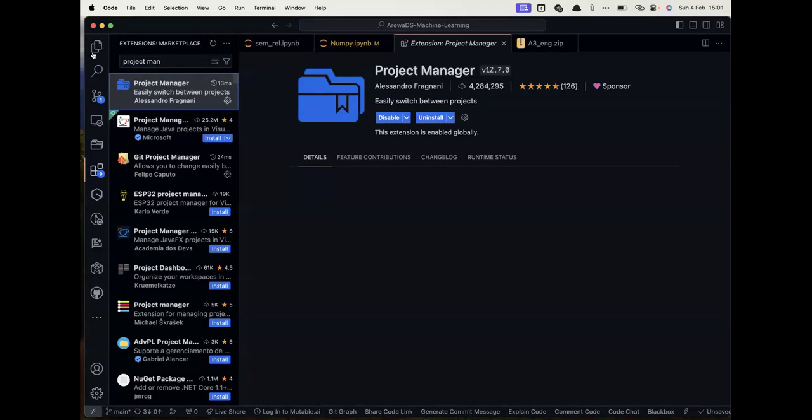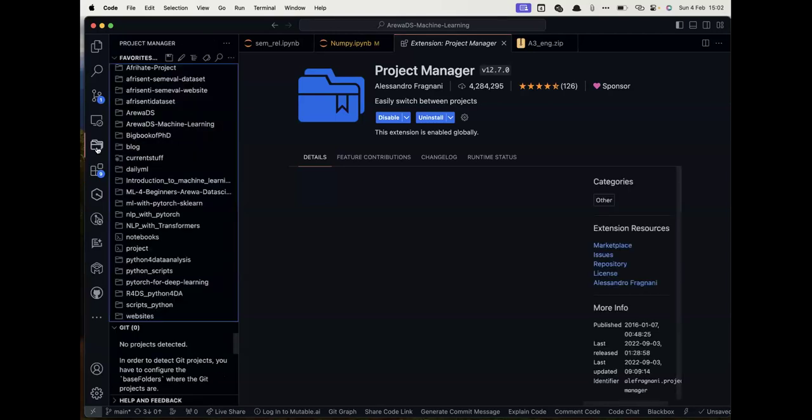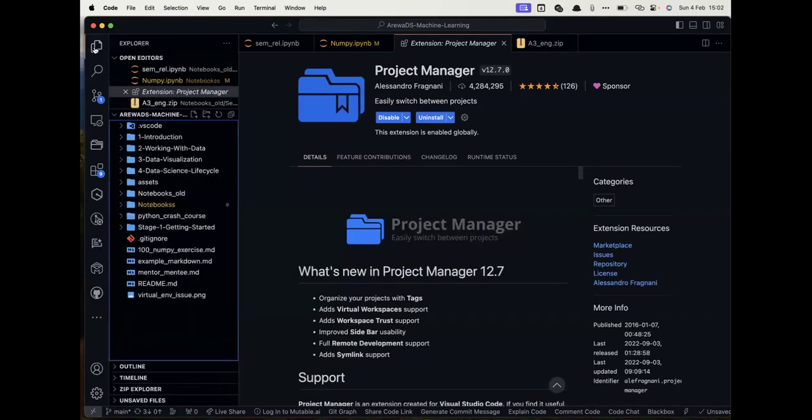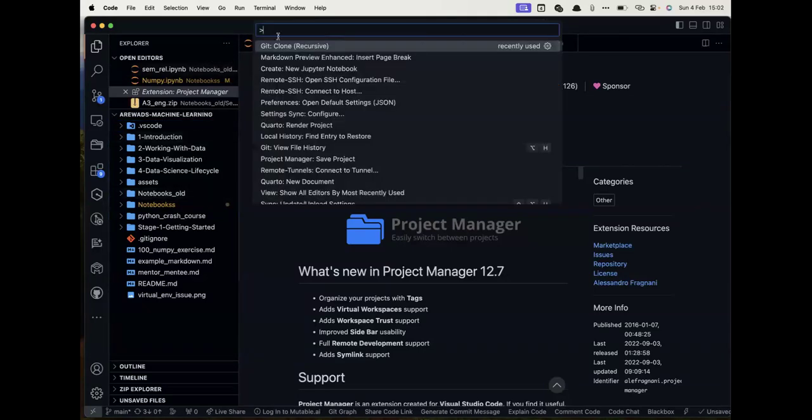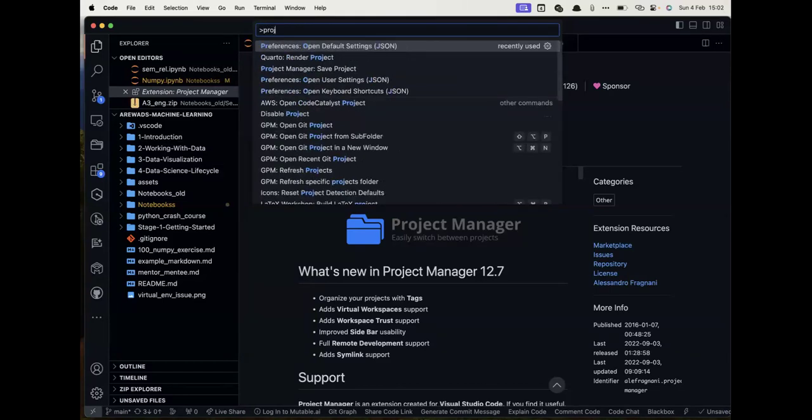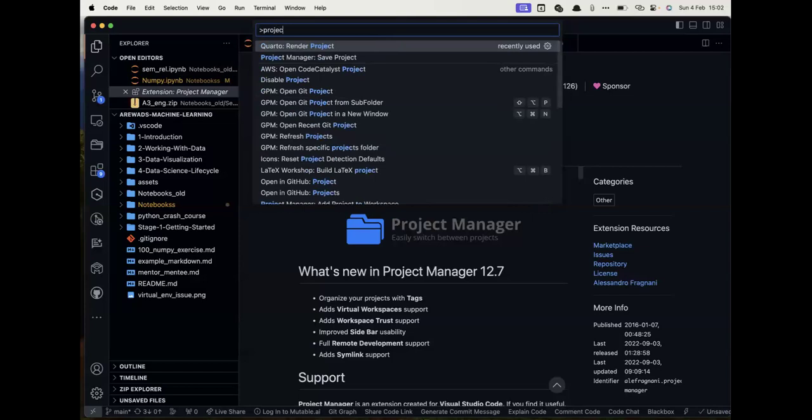The advantage is that you don't need to go back and open projects in your VS Code. You can just use it. For example, look at the folder I am in right now. If I want to save it so I can quickly reference it here, go here and type Project Manager, then save a project.